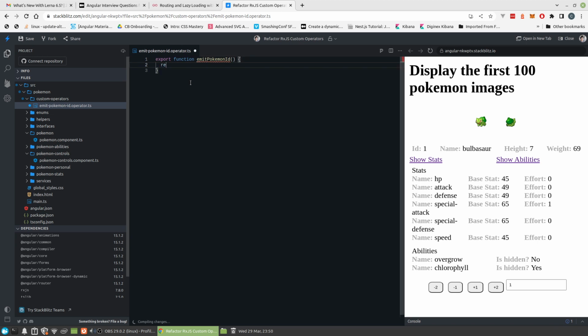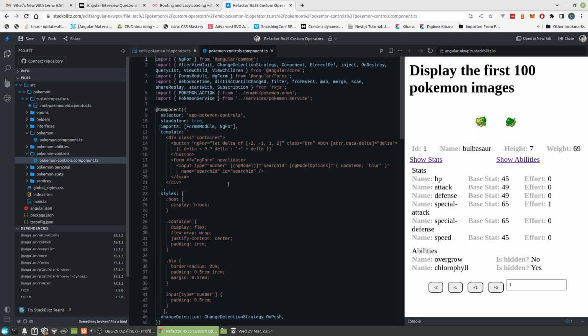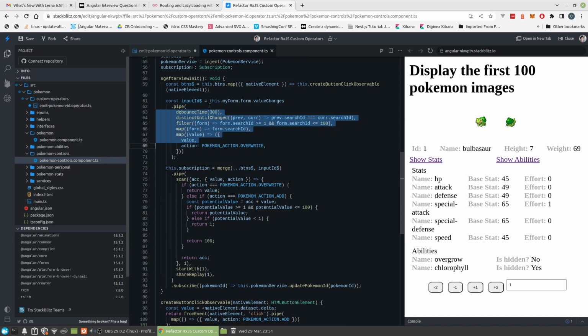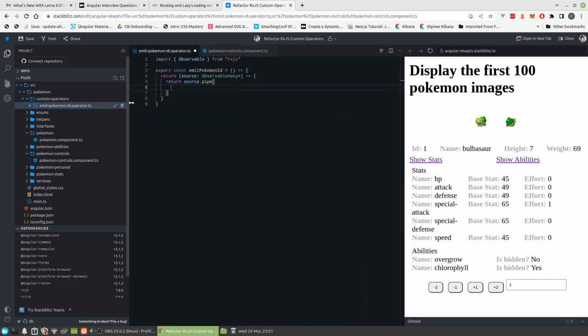Okay. It returns... I just want to use const. And it returns another function that accepts a source that is an observable of any type. And it returns source.pipe. And then inside the pipe, I can copy these operators in here.